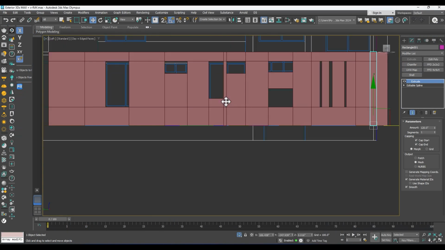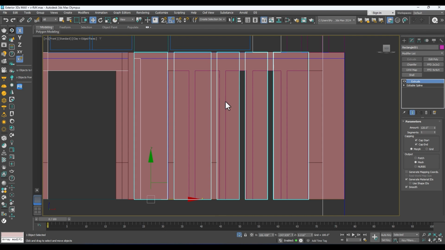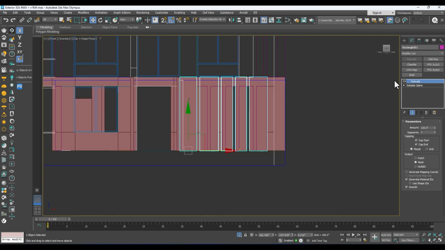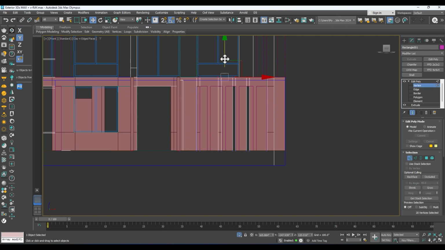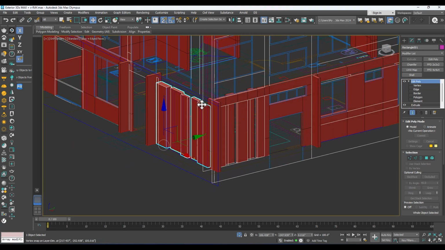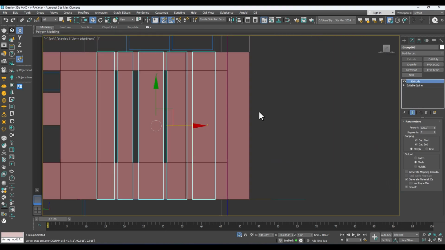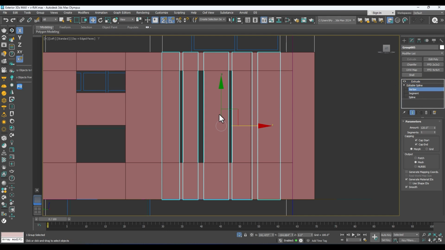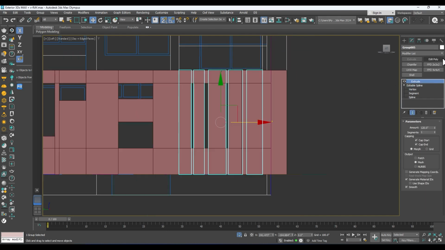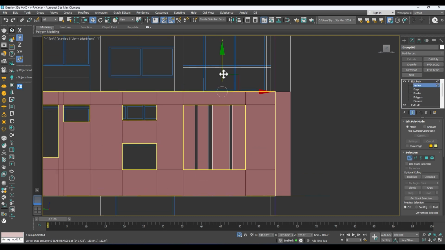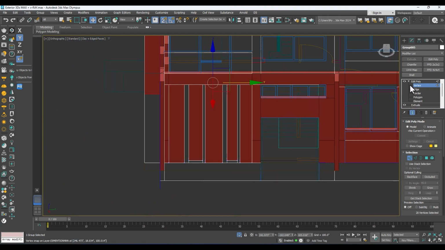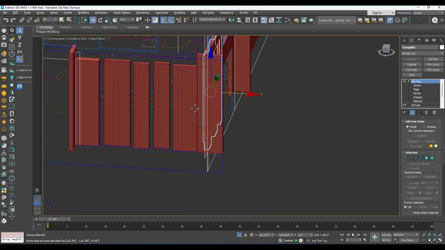So need to decrease the height, so select, then make it editable poly, edit poly, then select these vertices and then create like this. Again this side, select the vertices, edit poly, then vertex, select those vertices and create in this reference. Done.